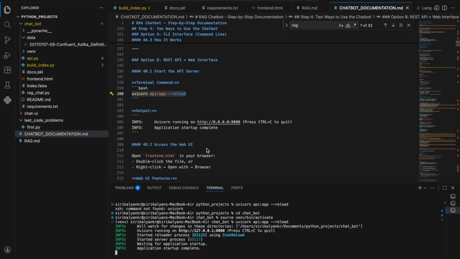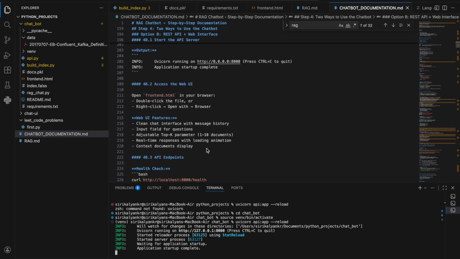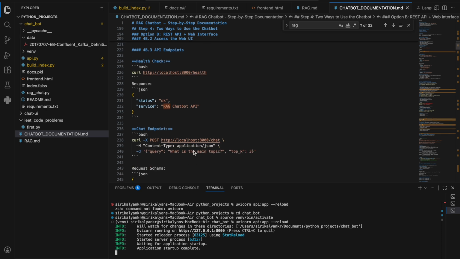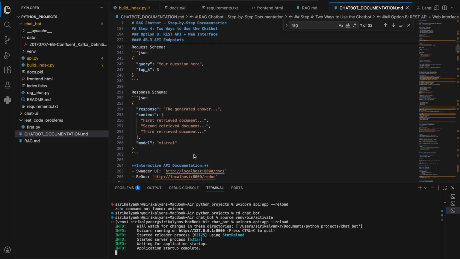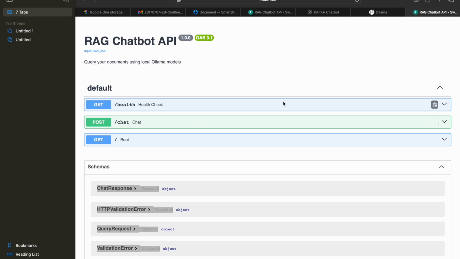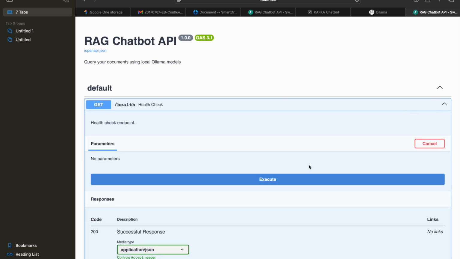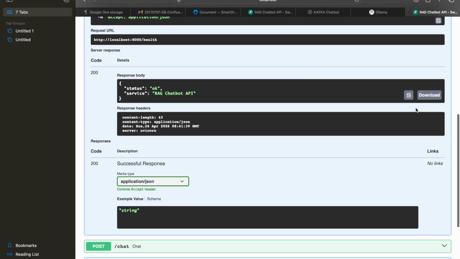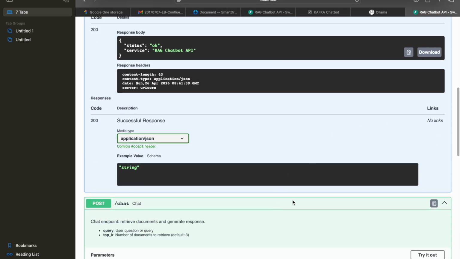Now go to your, I have provided everything here, to access your Swagger API. You can go to here, that is docs. Or directly, you can check the health of your chatbot, how the health is. The status is okay, and you can query your chatbot.